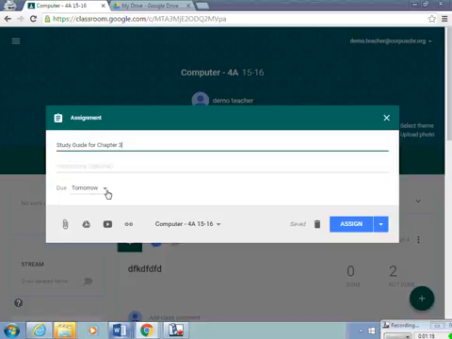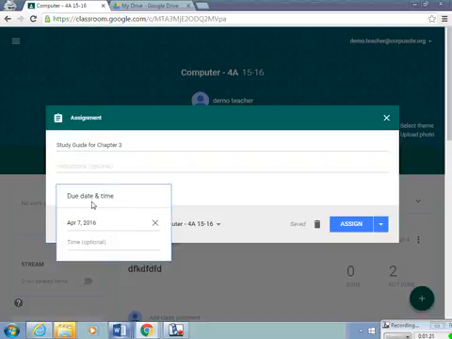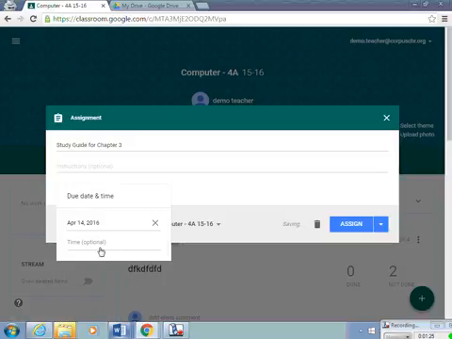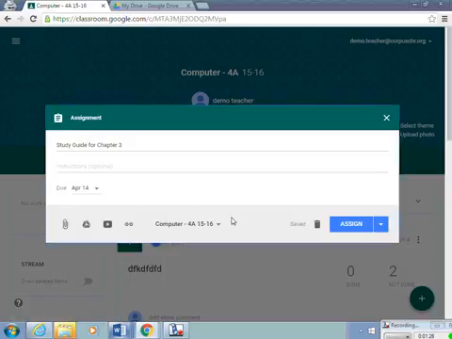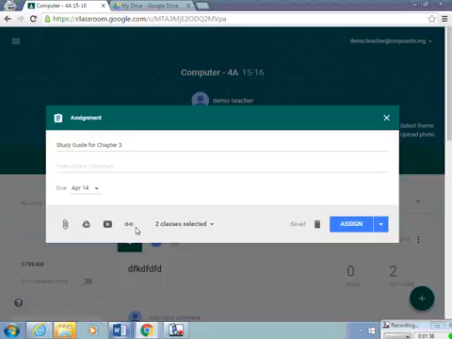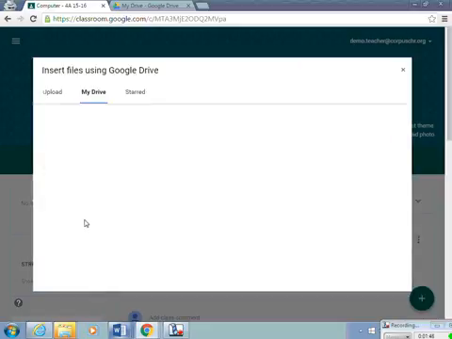It's a collaborative assignment. So I'm going to go and give them a due date. Time is optional. And if I want to assign the same kind of assignment for different classrooms, I could. And as usual, I can upload a file from my collection of documents that I have or presentations, or from my Google Drive.